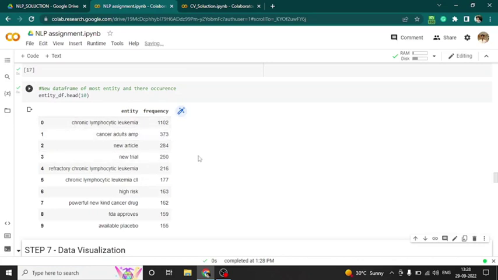Chronic leukemia is the disease that occurs most of the time. That is 1102. "Cancer adults" occurred 373 times. There's also "new article" and "new trial" over here.